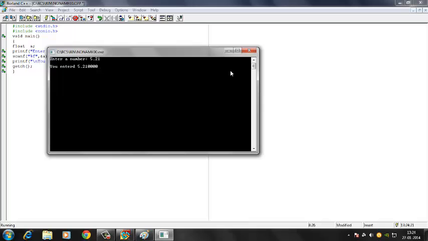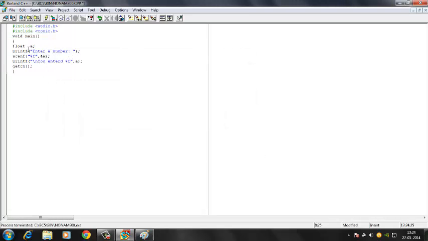I'm going to tell you in a moment why it's showing these 4 zeros. Actually, a floating point number gives 6 places after the decimal point. So since we entered 5.21, those 4 places would be filled up by zeros. Now there are ways in which we can decrease that number of decimal places.